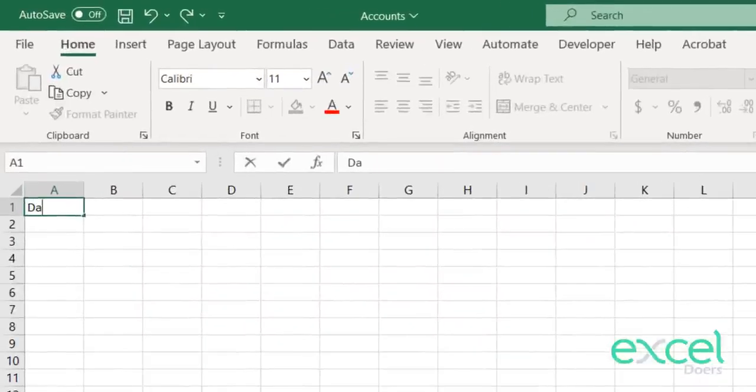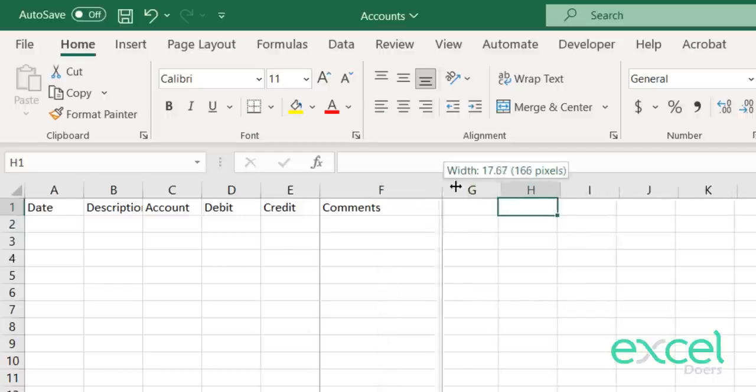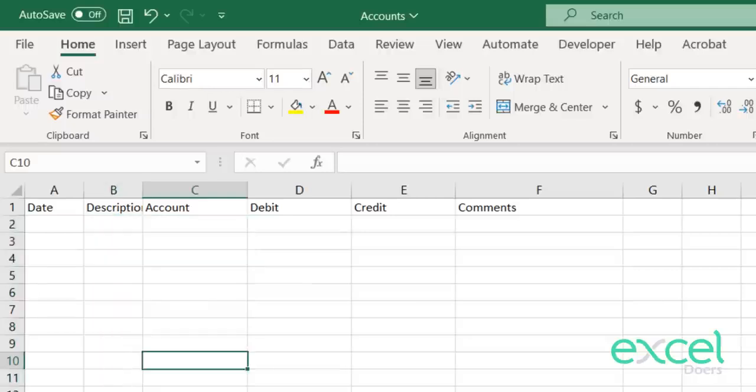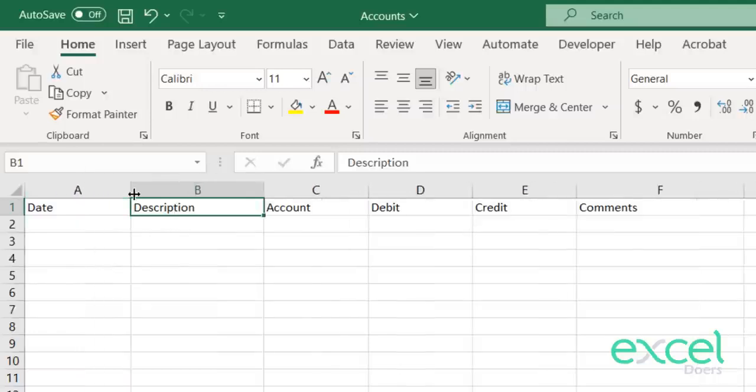What I will need is a date, description, accounts, debit, credit, comments, if any. So it's an open field, right? So I need comments, I need a debit and credit. Let me enlarge them. I will need an account. This will be linked from my chart of accounts. This will be an open description and this is going to be the date, right?